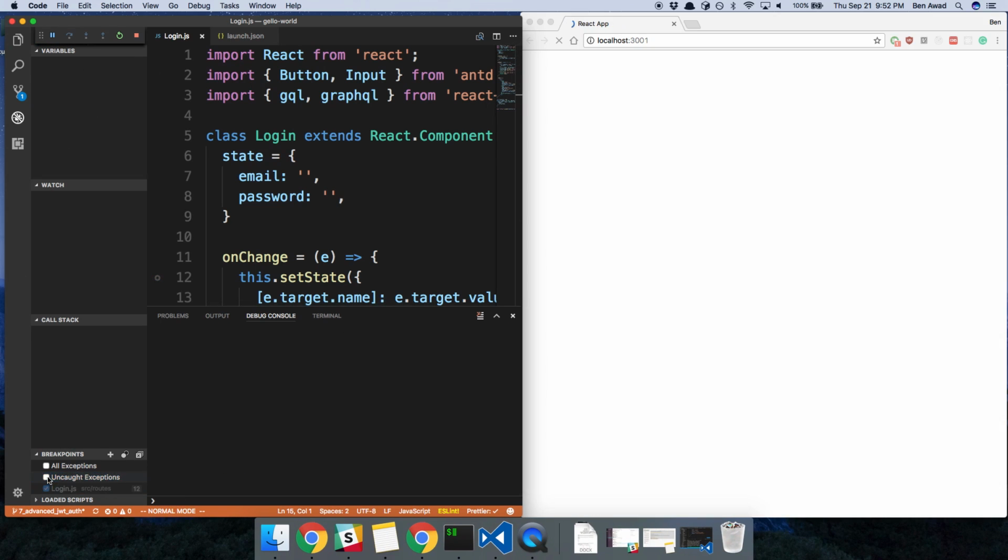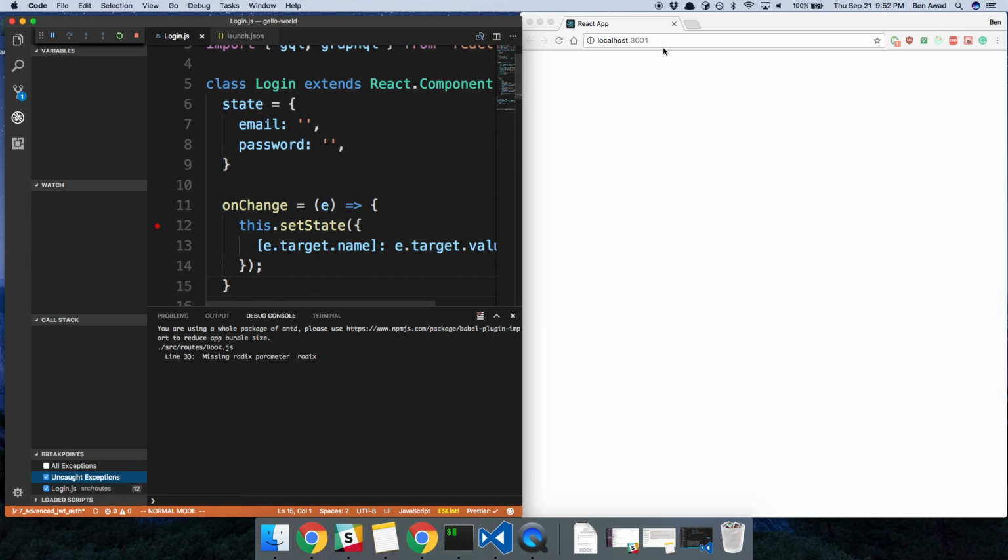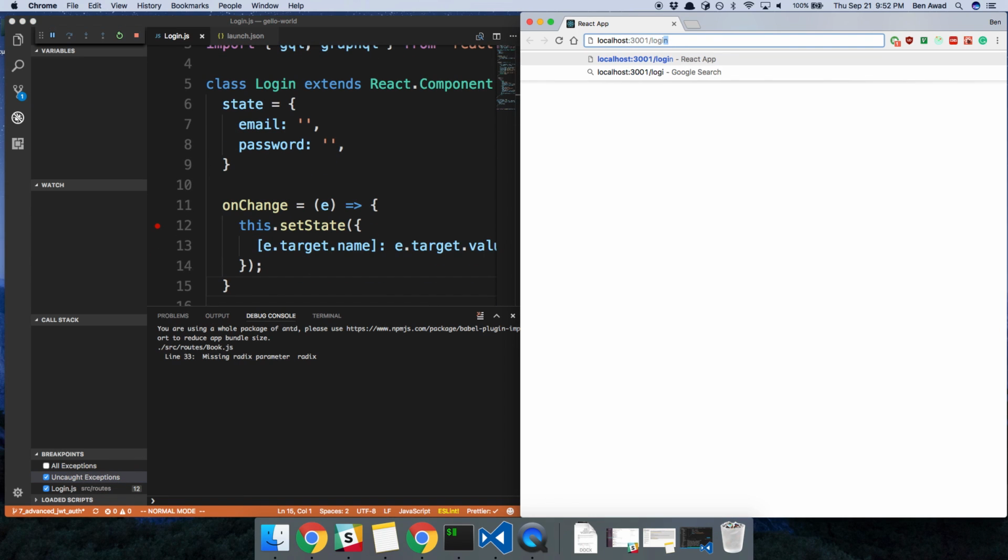And I'm gonna go ahead and click this again. This is a good one. Uncaught exceptions is a good thing to break on so you can see when your code is breaking. Usually it's not your code causing the error, but let's go ahead and go to login. And let's see if we cause the same error again.